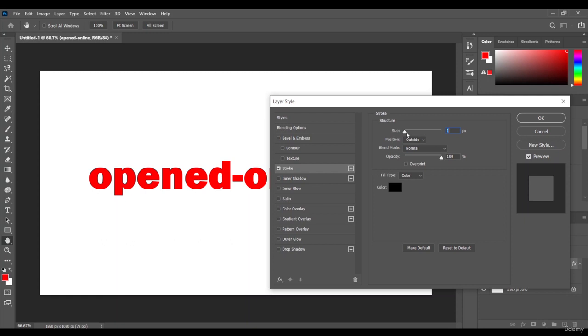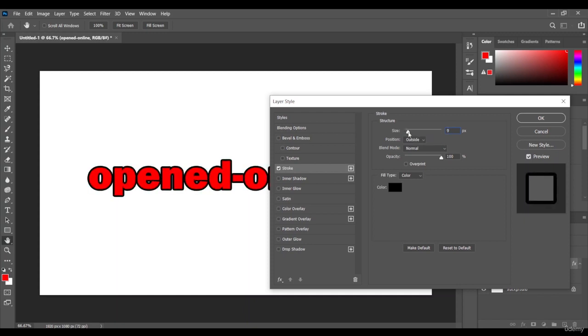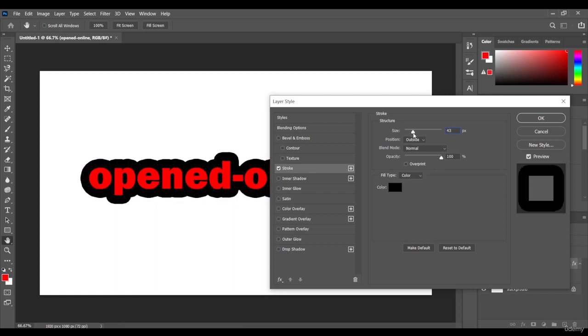But if you want to increase the stroke size, you just have to increase the size. So instead of 1, let me go for 10. Okay, right now we have 9, and you can see the thickness of the stroke in our text. Let me increase more. Right now we have 43 pixels, and this is how the stroke is applied to our text. Let me reduce this because 43 pixels seems not good.